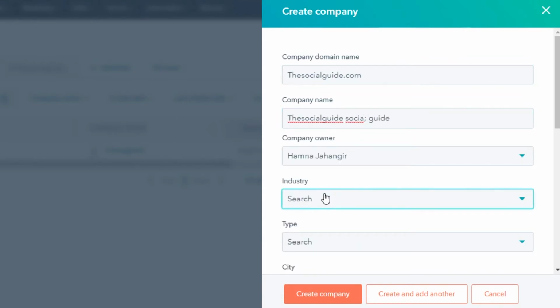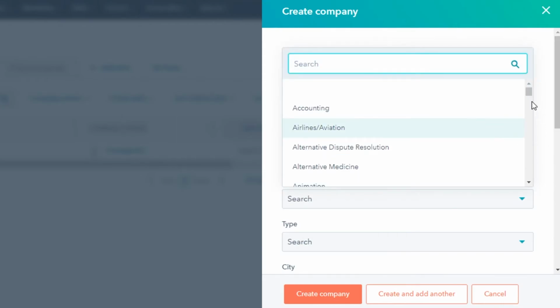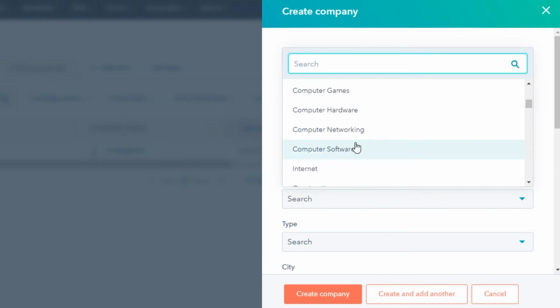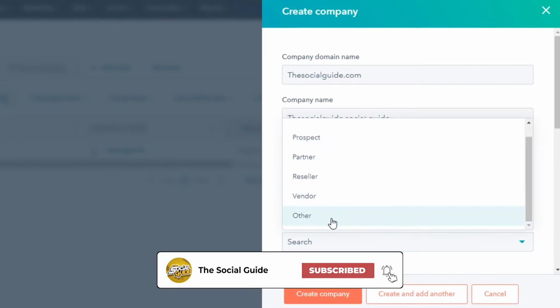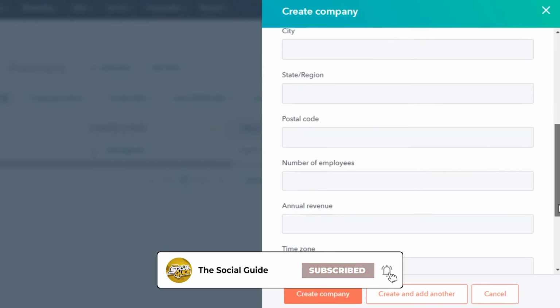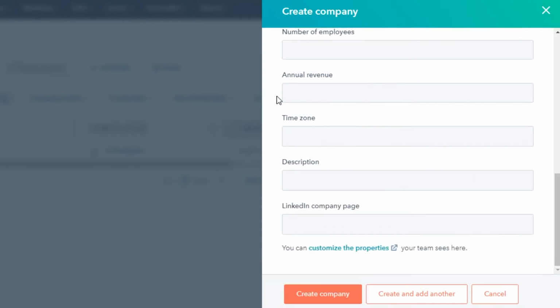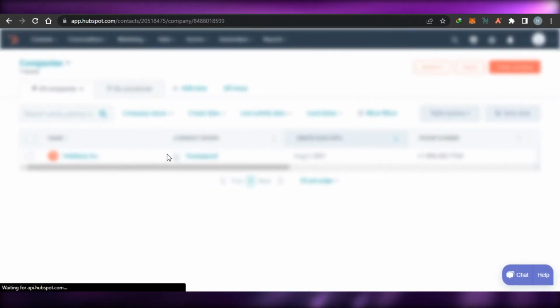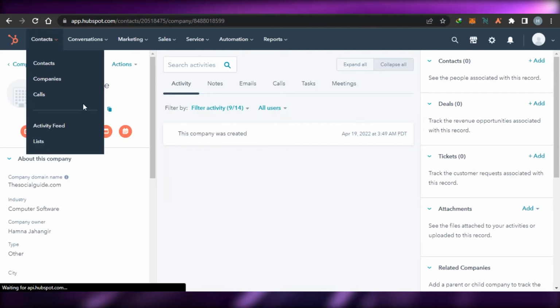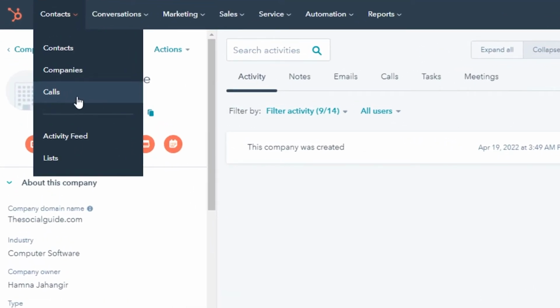Then I will add industry. So the industry is actually computer software. Then we have type, it is other. Then I can add city and postal code, all of the information, time zone, description, LinkedIn, and simply click on create company, and a new company will be created right here on my HubSpot. Similarly, I will be able to add calls and check my activity feed from here.